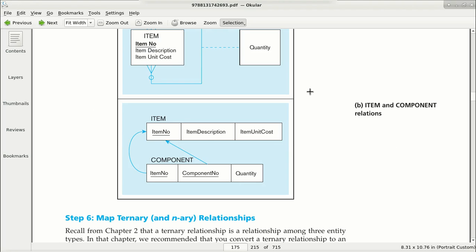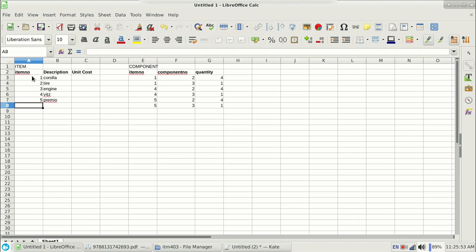Now let's take a very simple example. Suppose we have an item number 1. Item description is car, and it has some unit cost. Now a car is made up of many parts. Now let's say again item number 1, which is car, has 4 tires. Let me give you an example. We have an item relation, we have a component relation with the respective attributes.